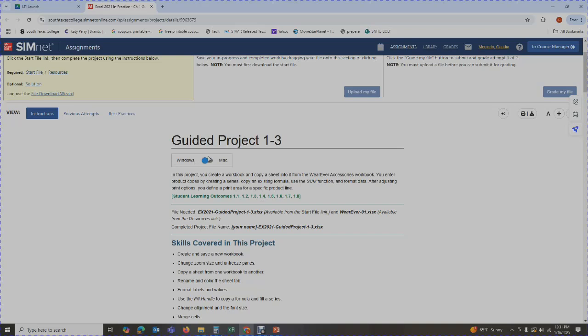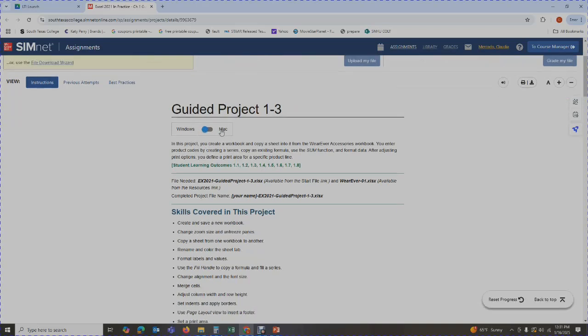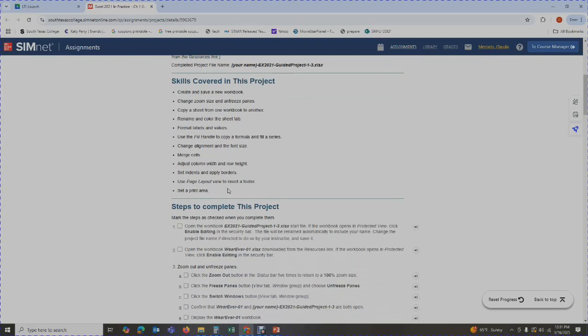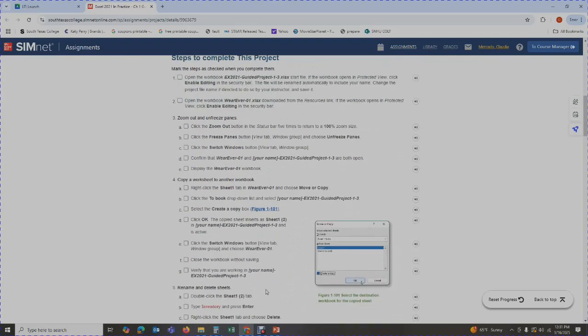Okay, so first of all, you select the device that you're going to be using, whether it be Windows or Mac. And then you have the assignment instructions, the skills that are going to be covered, and then the steps. Okay, I am old school. I like to print this out and mark off as I am working.